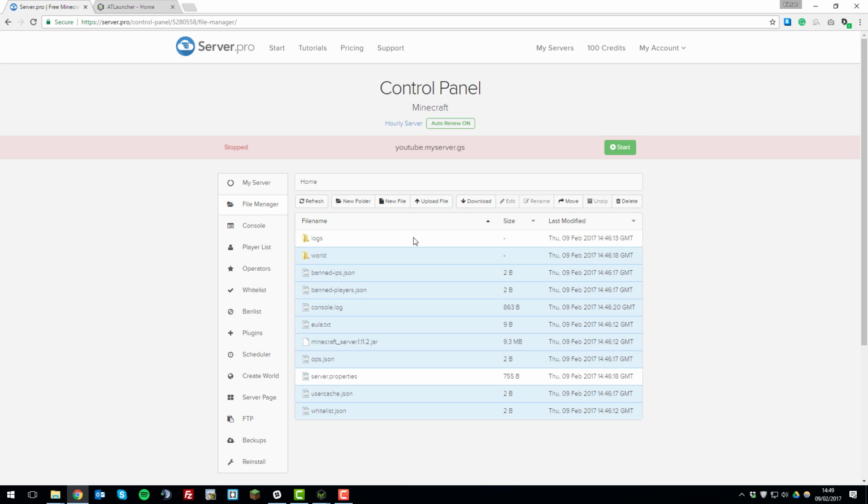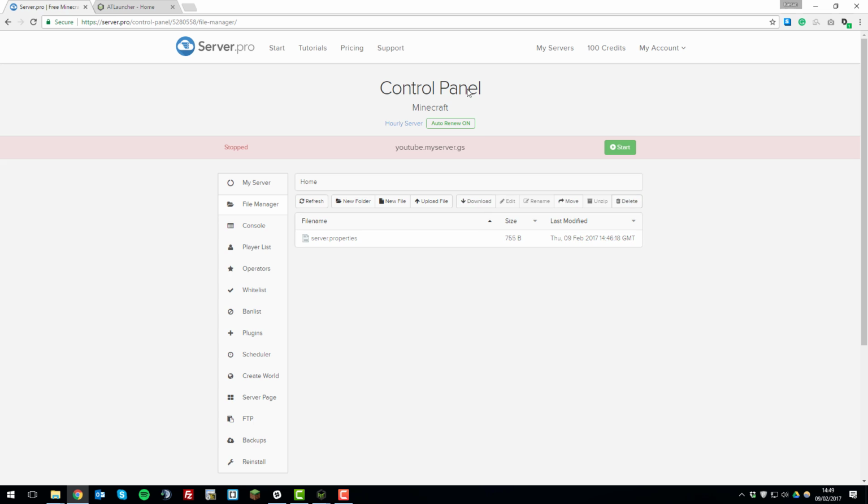And the reason that we're deleting the files is so that there isn't any sort of conflicts or anything while we install the modpack. Because if you've had previous mods installed or any items in a world that aren't compatible with this modpack, it will cause problems. So just to make things simpler and reduce the chances of any problems happening, we're going to delete everything apart from the server.properties file. So once you've highlighted everything, click delete, click OK.